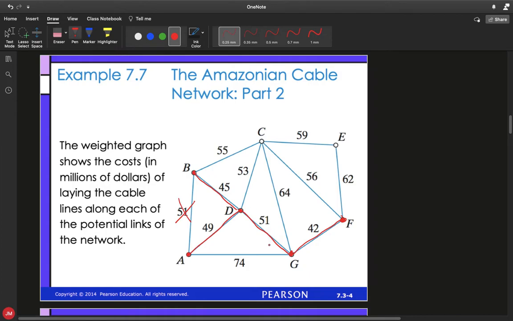Continuing now, we look for our next cheapest link. In this case, it would have to be the 53 between D and C. At this point, D now has 4 different edges coming out of it. That would not work in chapter 6 if we were trying to use the cheapest link to find a Hamilton circuit. However, it does work in trying to find a minimum spanning tree. From there, our next cheapest would be 55.